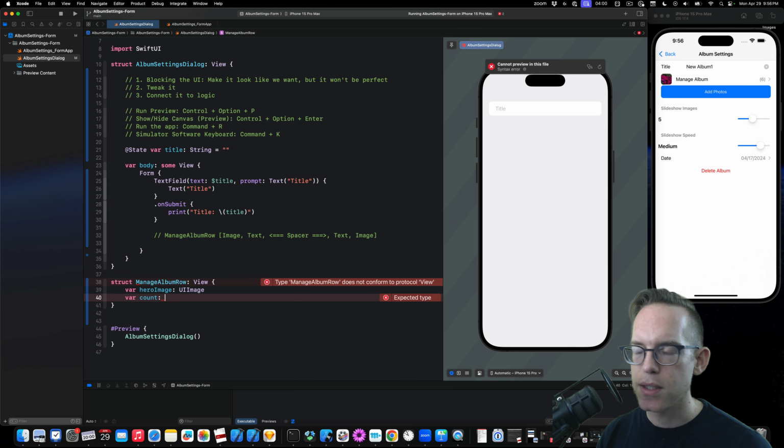Now we can say something like manage album, and that will hopefully appease Xcode. Let's see, what doesn't it like? It's worried about this not existing. For demo purposes, I'm just going to force unwrap. That's not safe for user content, but if we're just blocking the UI, don't worry about making it safe or making it work. We just want to see what this is going to look like. Okay, so that's going to be our manage album row.